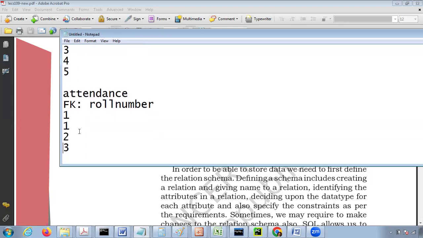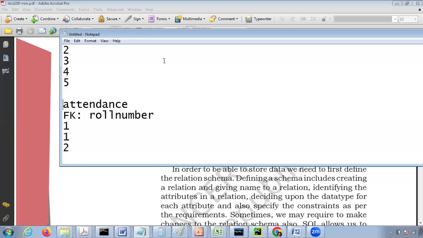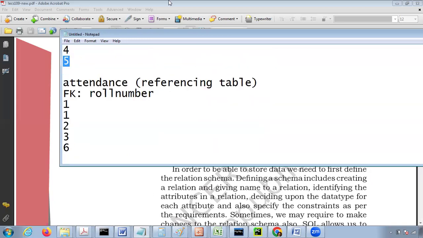So the values it could take have to come only from the values taken by the corresponding primary key. The table where the primary key is will be called the referenced table, and the table where the foreign key is will be called the referencing table. Those are the terminologies you need to know. Now let's get started with database creation.